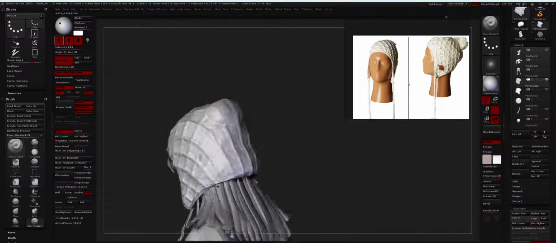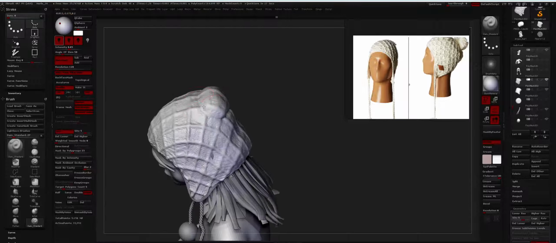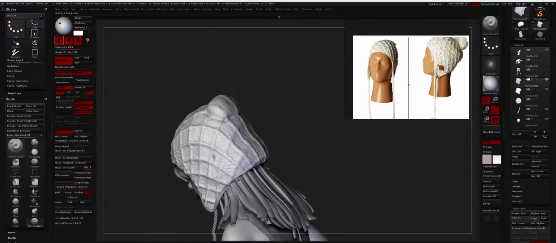I'm gonna add a little bit more seams in here now. Still not happy with how this hat is looking.